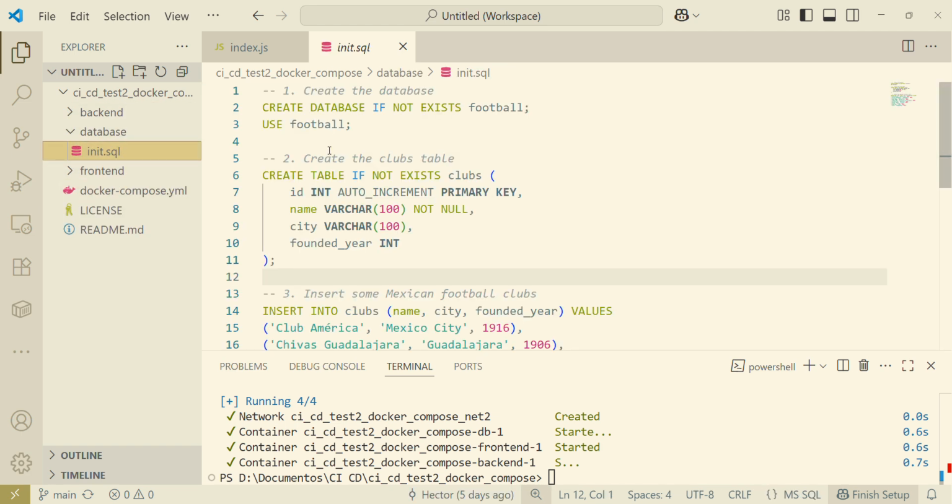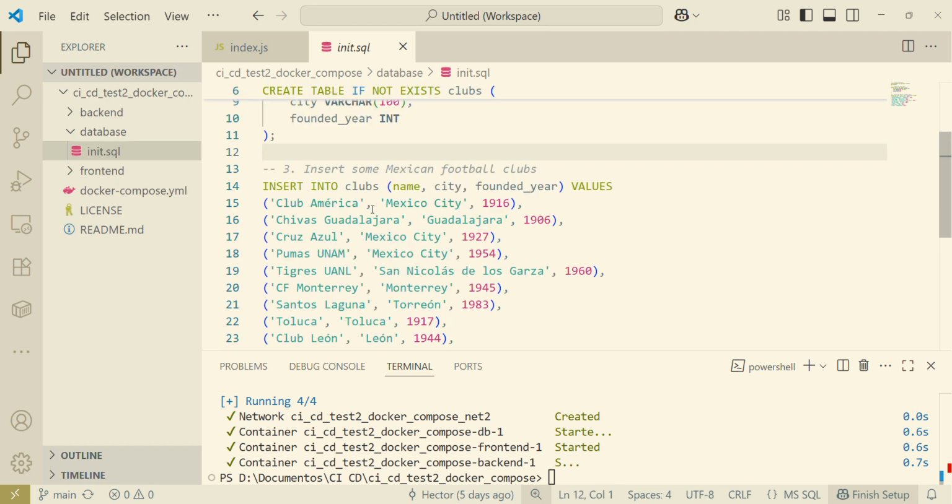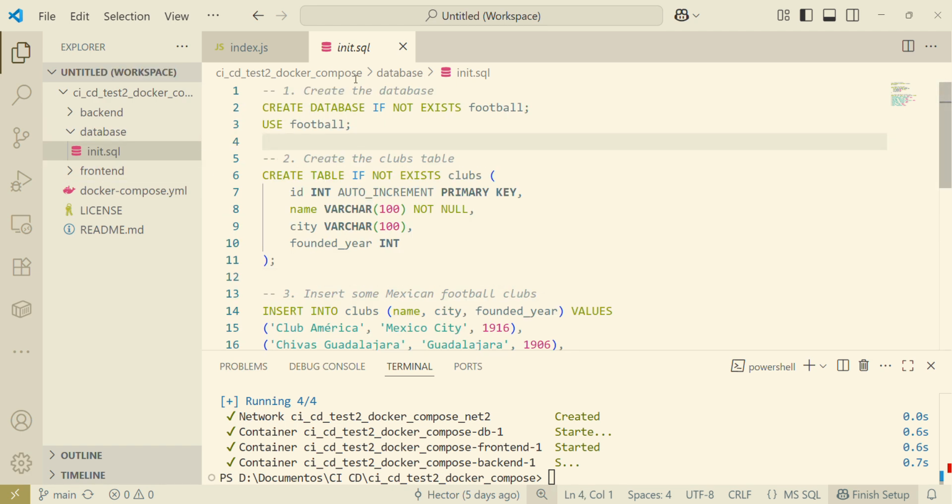And the database, well, the database is run in a Docker image, and this file is to initialize the database with some values. This code is executed when the database is started for the first time.